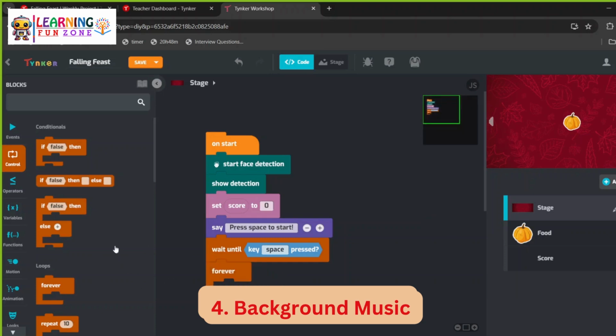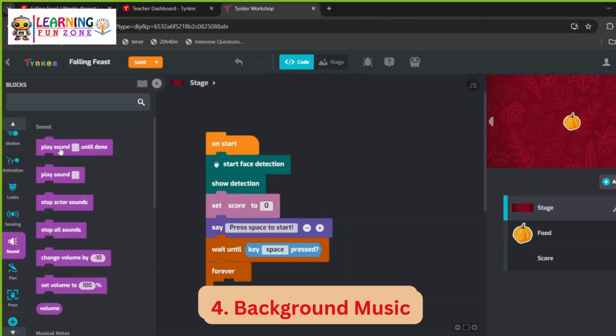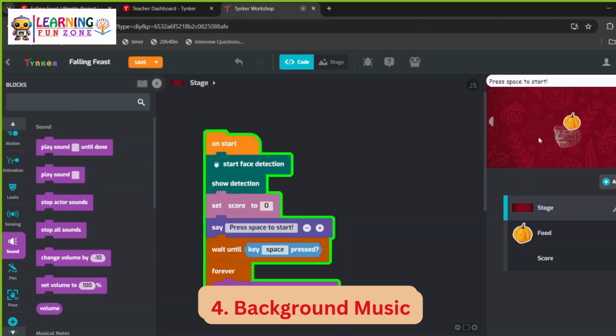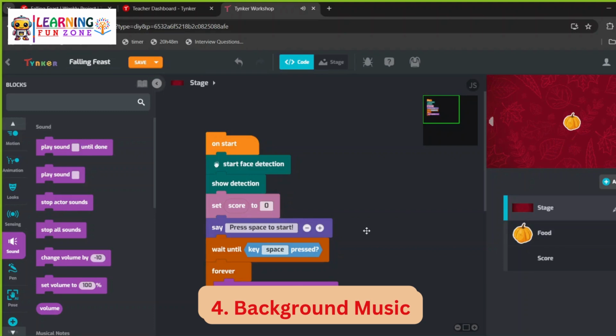Then we will add a background music. Whichever background music you want, you can add over here. Let's play this sound until done. You can select any; right now I can use this folk music. So whenever we start the game, it will show us "press space to start", then the music will start. Okay, awesome, face detection is working. Amazing. So let's go to the next step.